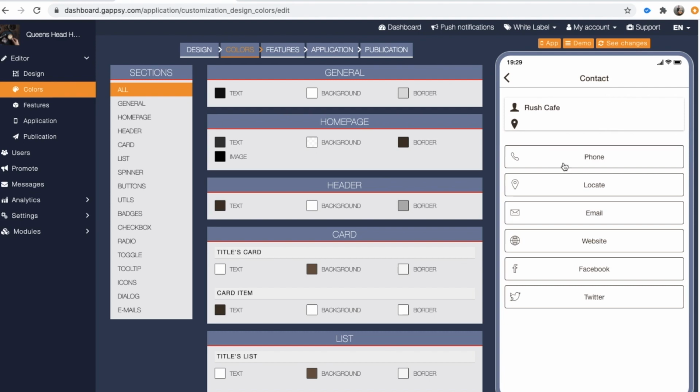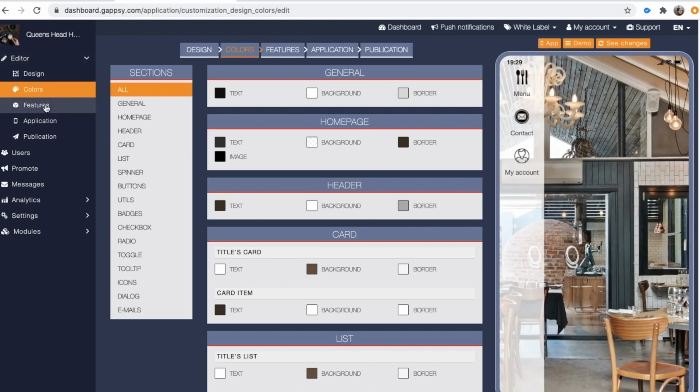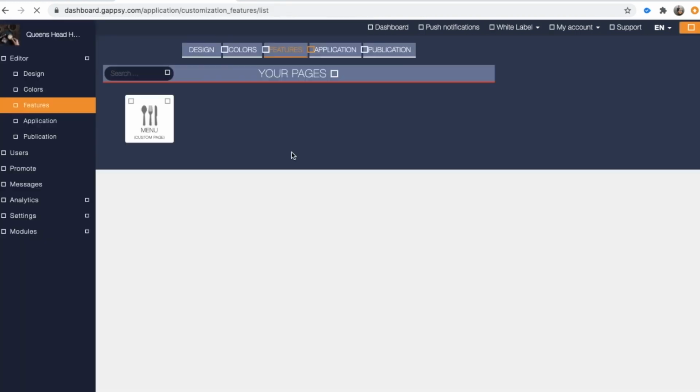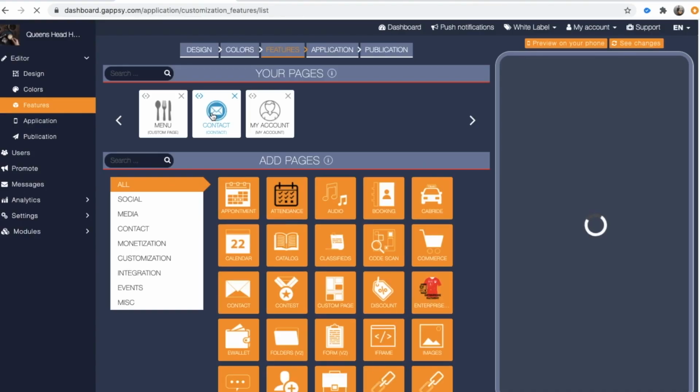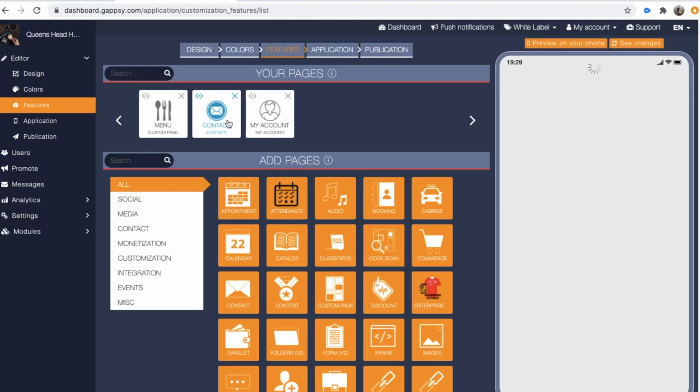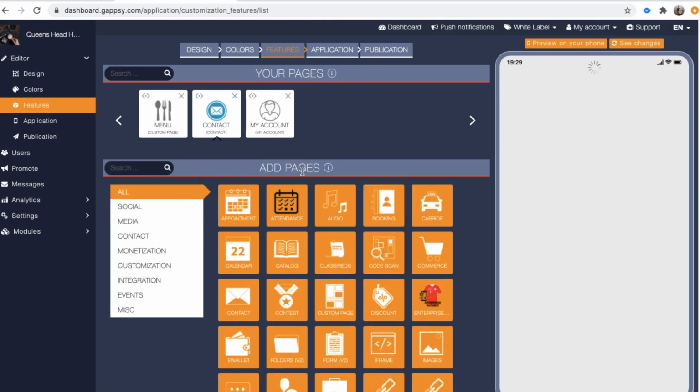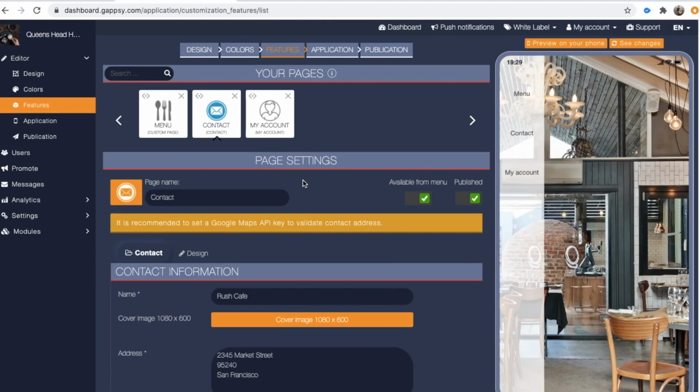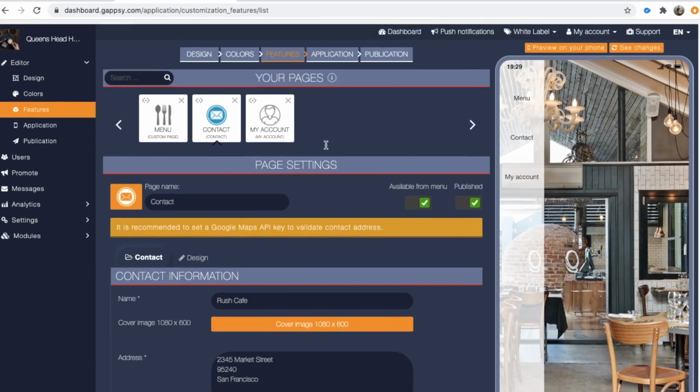As you can see, the contact information is still from the template. So we can change that by simply going into the feature setting and adjusting the features in the contact area. I'm not going to show you how to do this because this is very self-explanatory, and I think you get the idea of how to use this application.